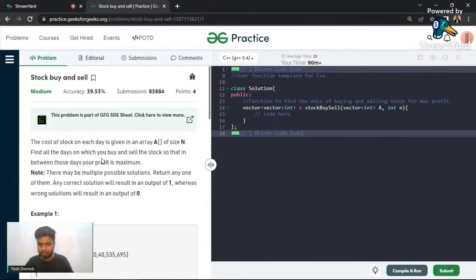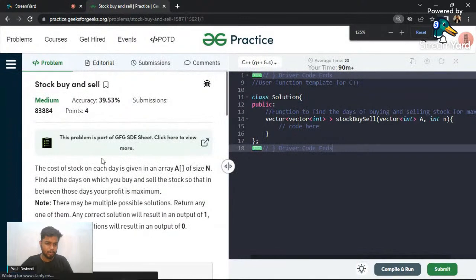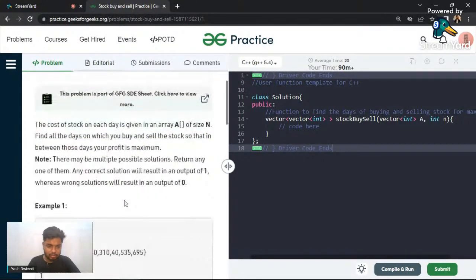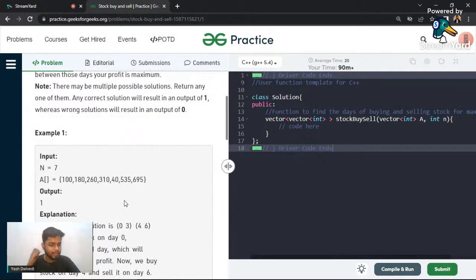If we have a closer look at this problem, it says that the cost of the stock on the ith day is array of I. It has been given by the array, and find all the days on which you can buy and sell the stock so that the profit is maximum. Note that there are various answers possible. If you see the output for this case, one possible solution is 0, 3.